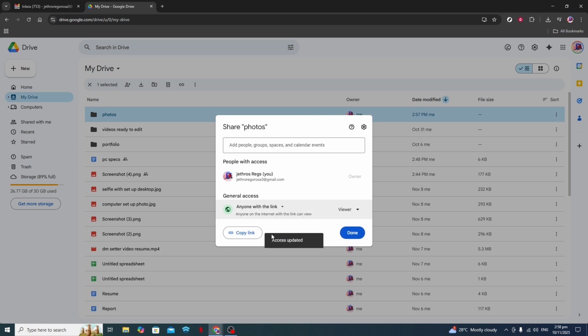Switching this option means that with the correct link, anyone can access your folder, even those who don't have a Google account. But a word of caution here, always ensure you only share this link with trusted contacts to avoid unintended access.